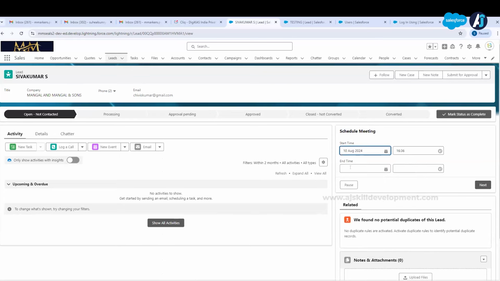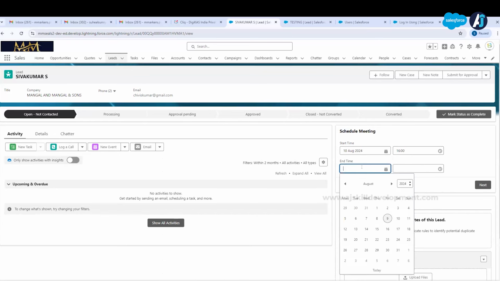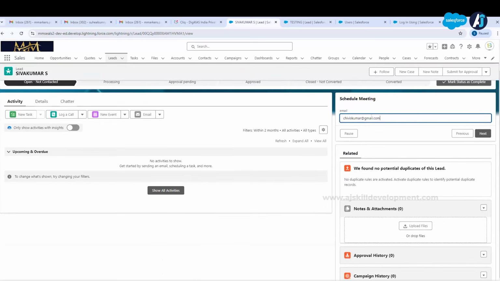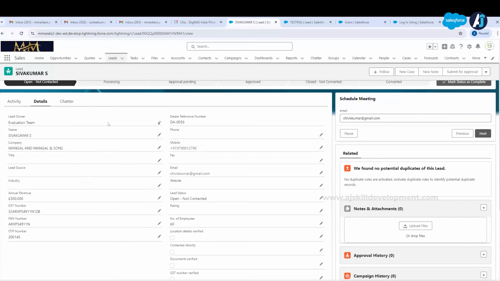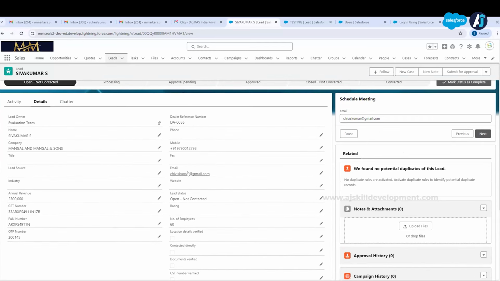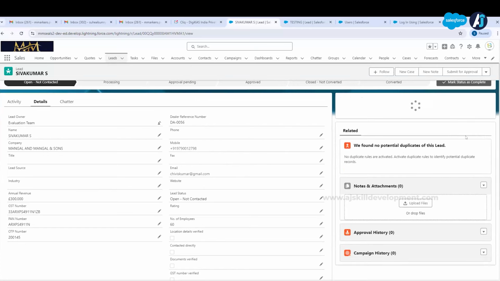He's free from tomorrow, so we'll check it at 4 o'clock. Let us assume that it's till 4:30. So once he gives the timings, the start time and end time of the meeting, he needs to click on the next button. So here he will be able to see the email of the lead, which was already given when the lead filled out the form. The representative will recheck if there is a mismatch or if any corrections are needed, and then proceed to the next step.